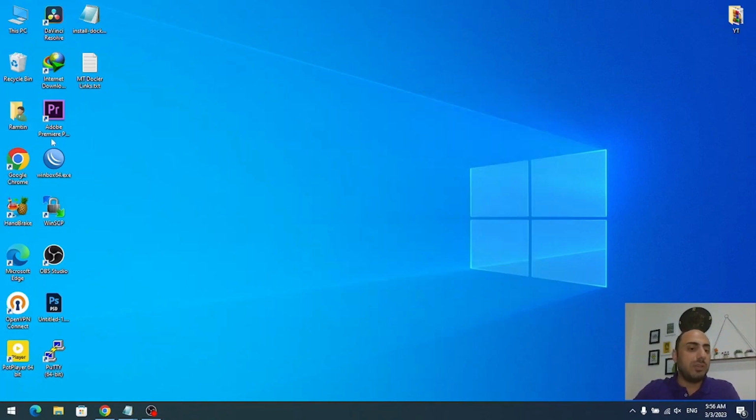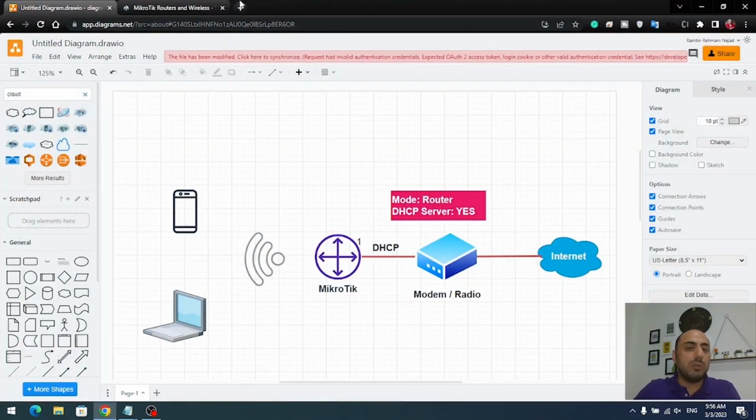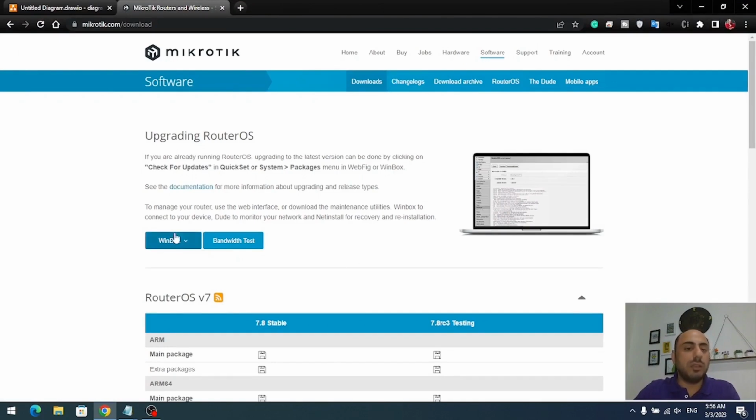Now let's open Winbox. If you're wondering what Winbox is, it's a software tool for managing and configuring MikroTik routers and servers. You can download it from the MikroTik website under the download section. It's just a few megabytes and doesn't need installation. You just run it. Alright, let's open Winbox.